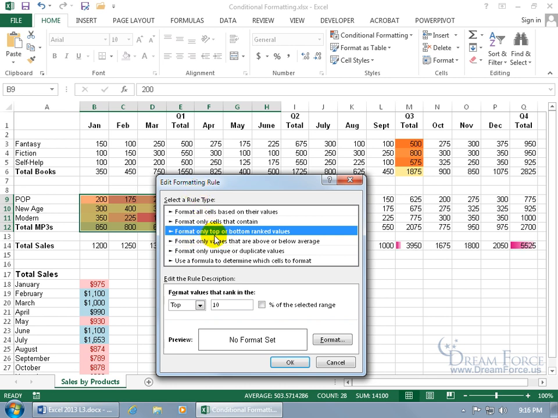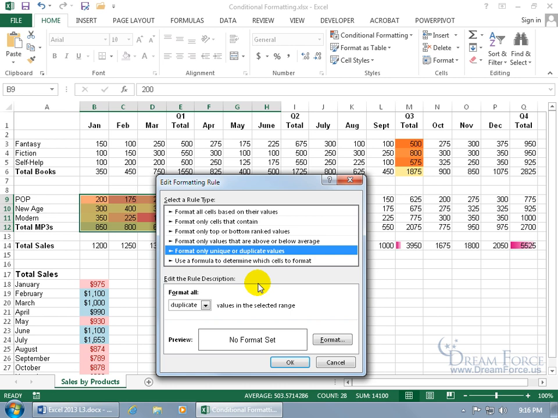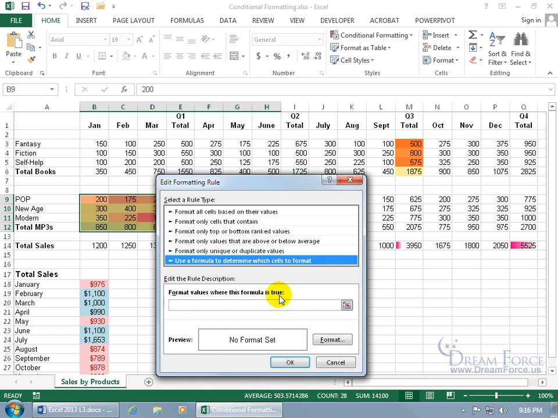And so there's the top or bottom. You can change it from top to bottom and change the rank and then set the format. Then you have format only values that are above or below average. Format only unique or duplicates. So if you want the duplicates to stand out and identify those, go ahead and set the format. And then finally, use a formula to determine which cells to format.